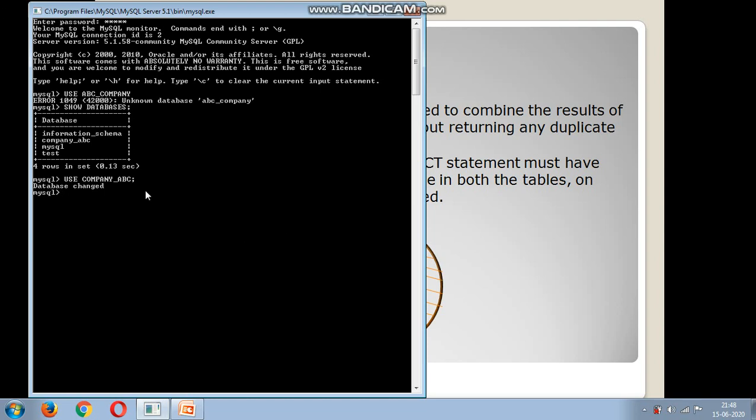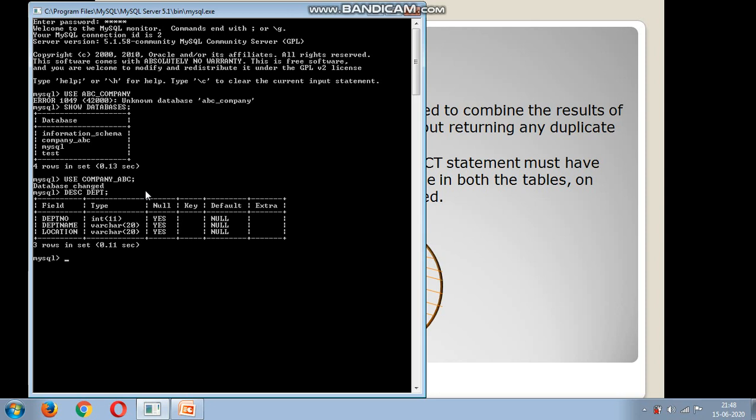This is the MySQL software. I have already created two tables, department and department1. Let us check. I will show you the department table which I have created. It has the fields department number, department name and location, with data types integer, varchar and varchar.